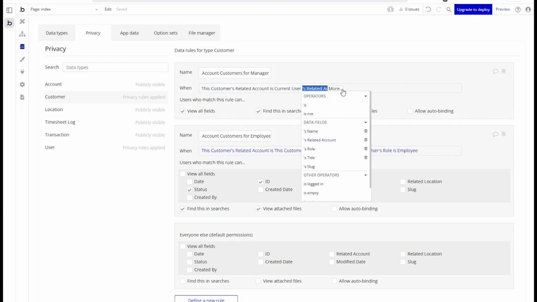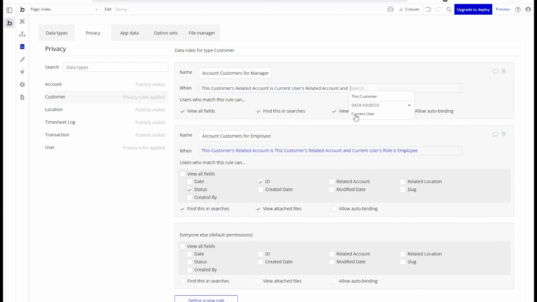Whereas the manager, and I do have to add to this to specify, and the current user's role is manager, they have full access. We'll allow them to view all fields. So both manager and employee need to be tied to the same account, but because they have different roles, they're going to have slightly different levels of access to the customer record.